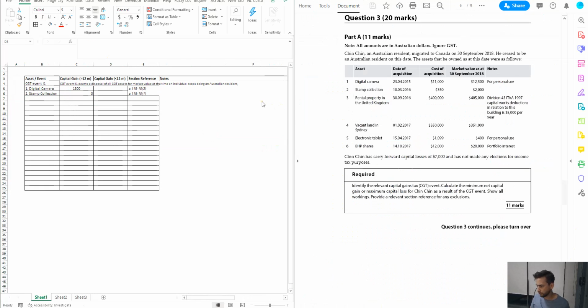Okay, next one is rental property in the United Kingdom. So the first question I have is, is this taxable Australian property? Because if it is, then CGT wouldn't be applicable in this situation under CGT event L1. But is this taxable Australian property? No, it's not. Even though it's a property, it's not in Australia. So therefore, it's not taxable Australian property.